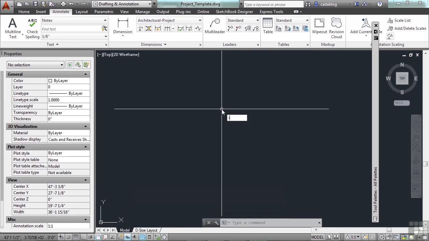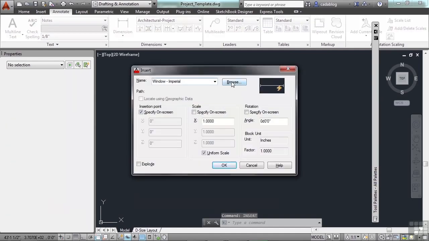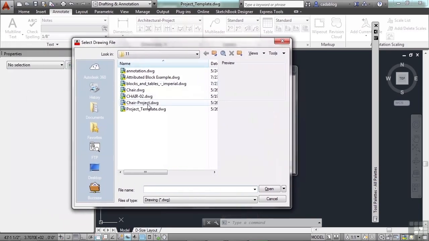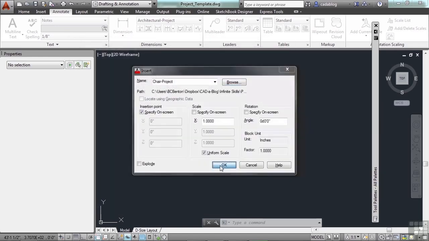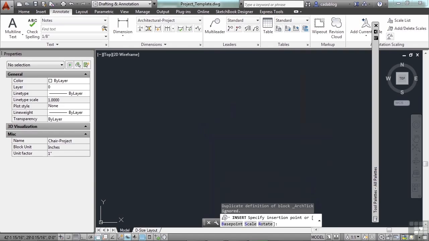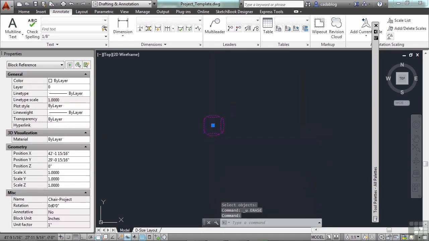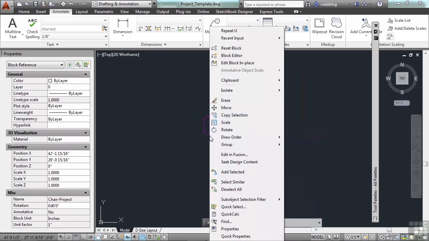Now let's put this in our file. Insert, Enter, Browse, go to the proper folder, find the chair-project file, click Open. All we need to do now is insert this into our drawing. Now we've inserted our chair. Well, we want to make a change to it. So select it, right-click, go to the block editor.